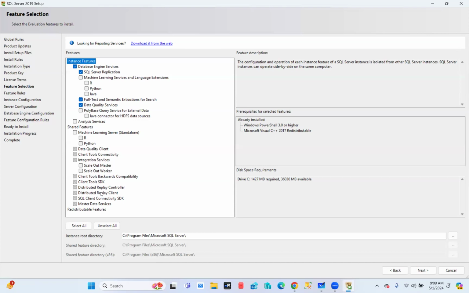Question: Data Quality Client in shared features? Yeah, that's it, sir. It's not affecting anything. Okay. Just now you repeated a point: in production, if they ask for limited features, you need not go for all. In case they are installing MSBI tools also, then select the Data Quality Services and Data Quality Client tools as well, sir. Okay, sir, MSBI also.